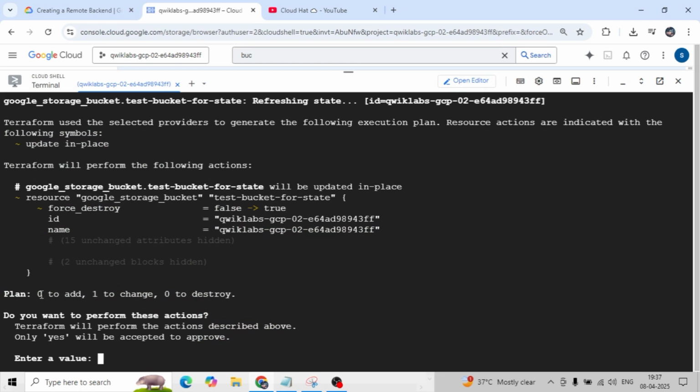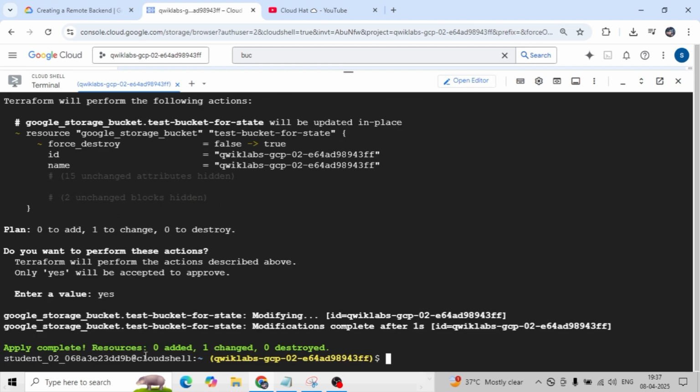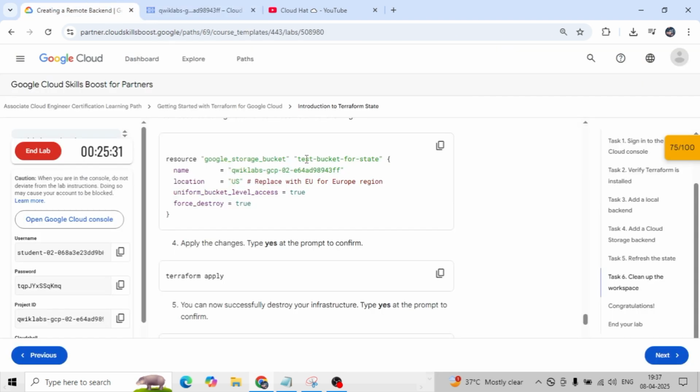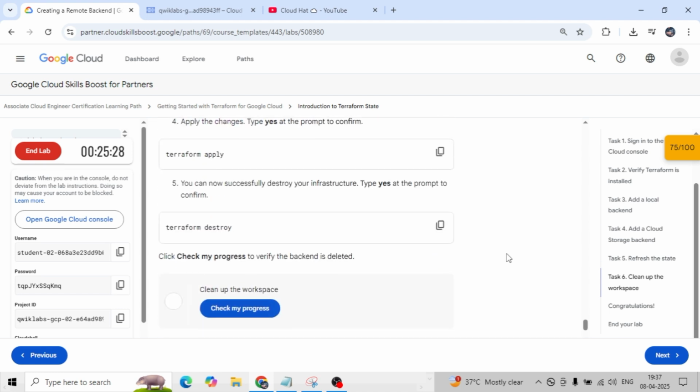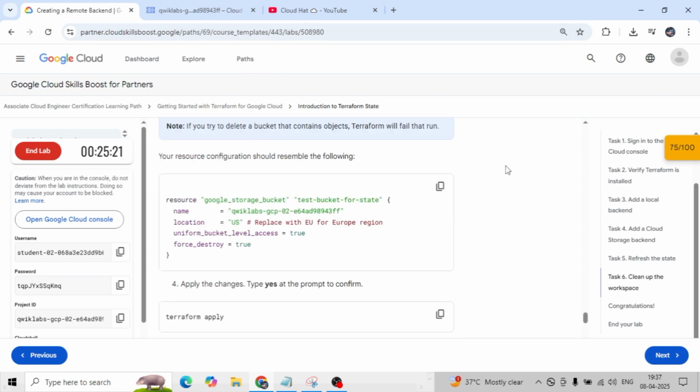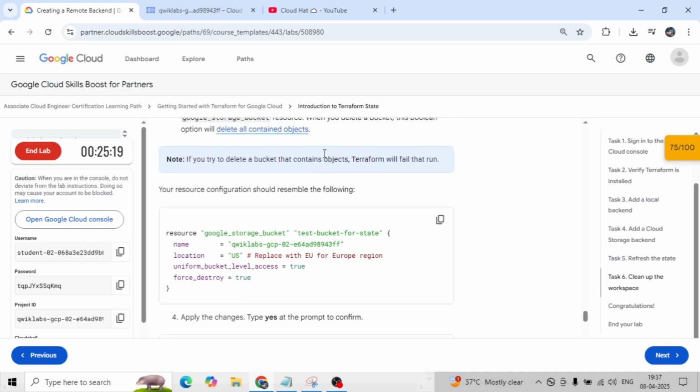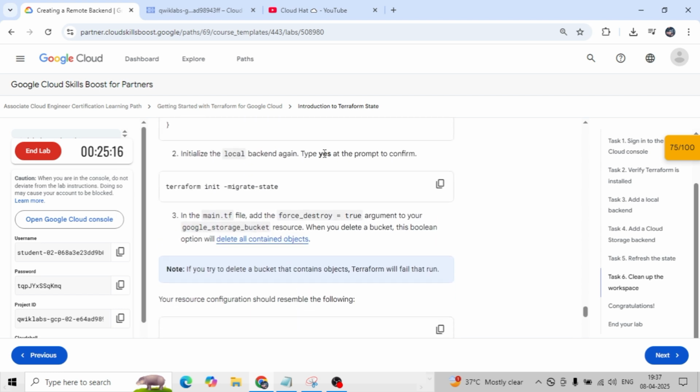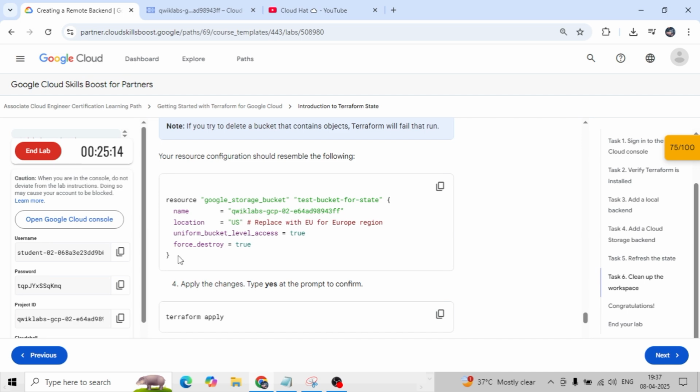You can see earlier we saw in the plan one to add. Now it is one to change. And what is the change? I'll show you. Just enter the value first. Say yes. Now you can see it is modifying, and now it is changed one. Just go down, and lastly we have to destroy. What change have we done? We have changed the local backend first, and then we added the destroy argument.